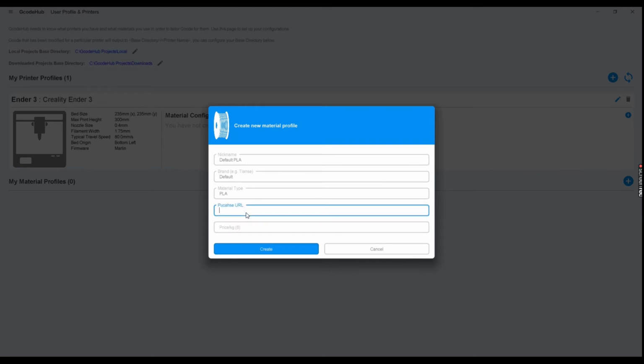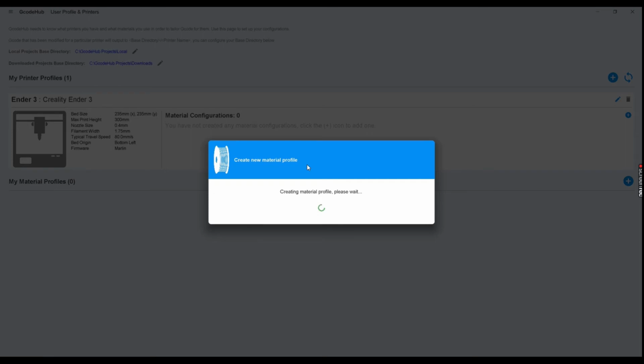If, for example, I wanted to create a profile for each brand of material, or maybe even a specific color for that brand, I can do that, and I can add a link to it. It just helps organize it a bit better. The price exists because eventually I want to have a cost analysis in there as well, so that you can see how much a part is going to cost, which is something I haven't quite added yet. So we're going to create a material profile.